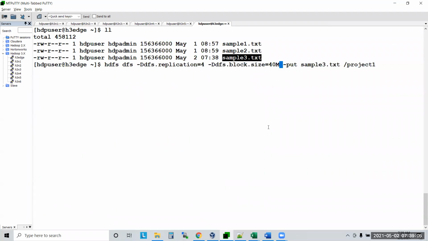I'm putting a replication factor of 4. No, I'll not put 40 MB, guys. I'll put 200 MB. I'm writing a 150 MB file. Can I put block size 200 MB? Yes, sir. How many blocks will I get? Only 1 block. Is it a 200 MB block or a 150 MB block? A 150 MB block.